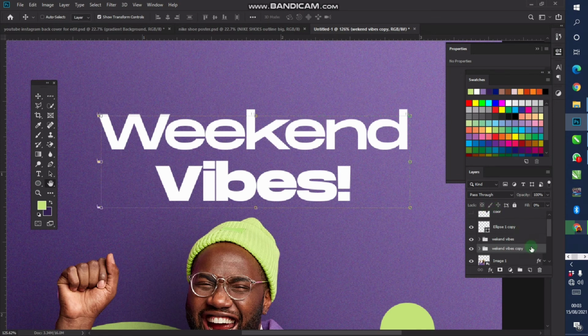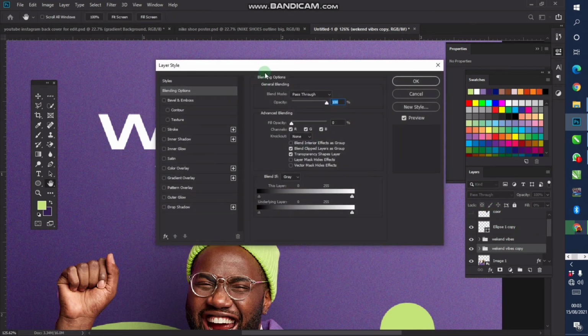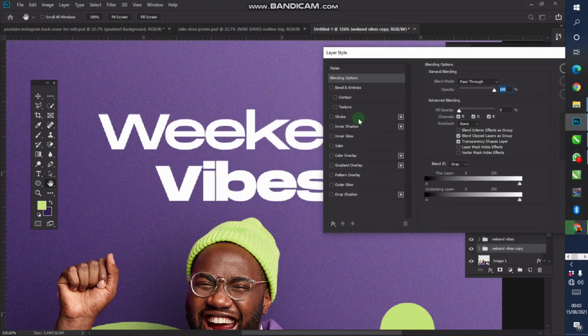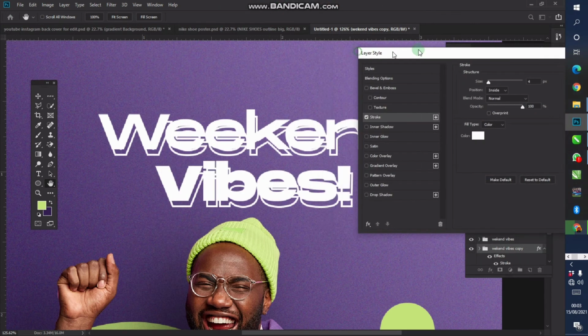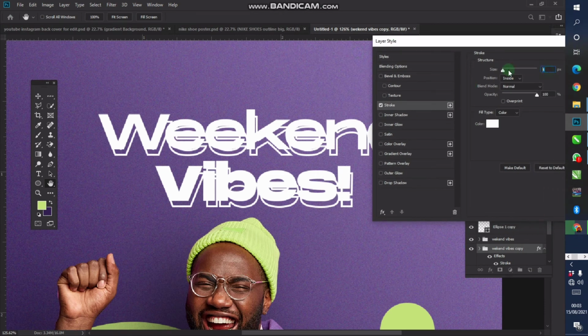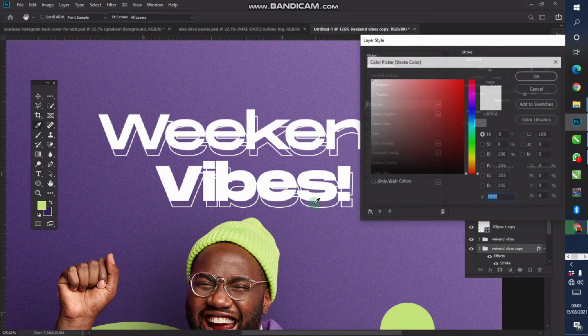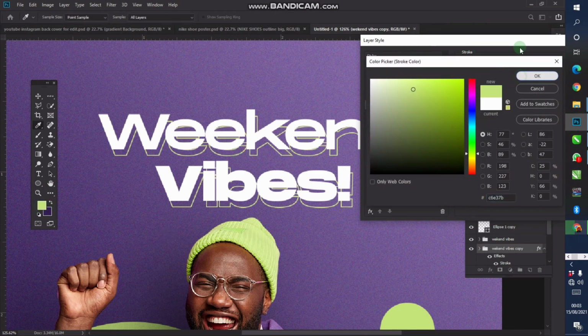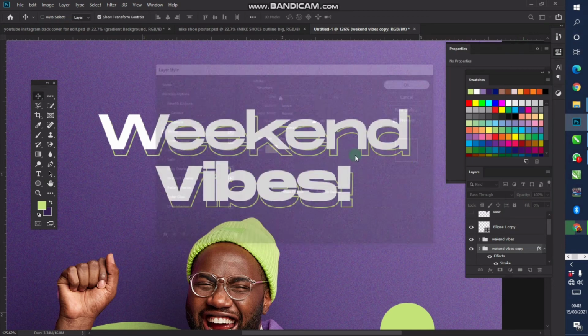Now go to your blending options, and then click stroke. Set your stroke value to 2, and then set your stroke color to this particular green that we're using, and then click OK, and then click OK.